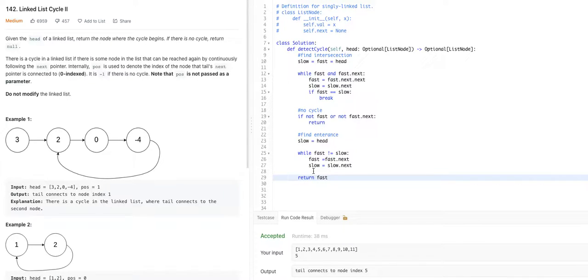So the time complexity for this is going to be linear because we are going to iterate over the linked list once. And the space complexity is constant because we are not using any extra space.